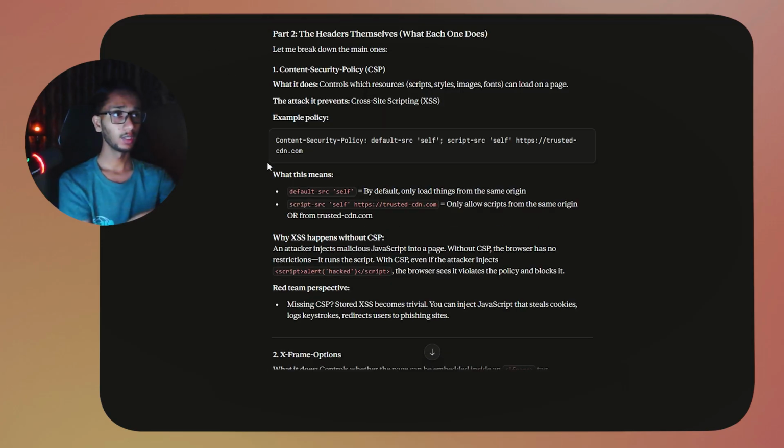If we go a bit deeper, the Content Security Policy will actually look like this. The policy will be like this: default-src 'self', and then we have script-src.